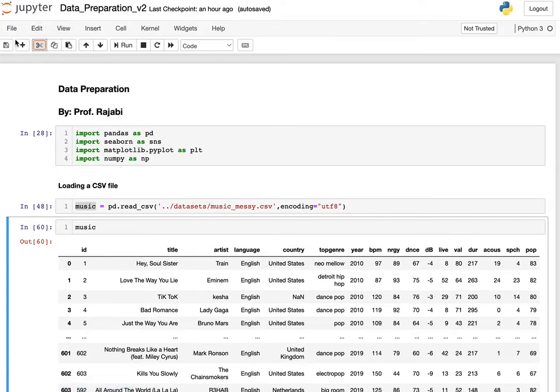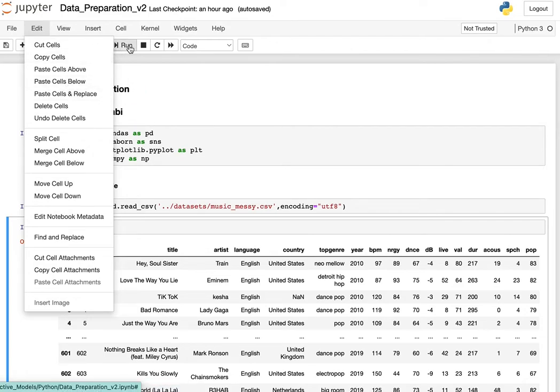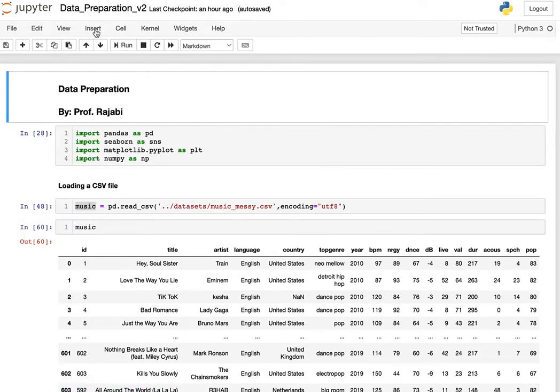In the Jupyter Notebook, we have some menus for running Python commands, and we can create a new notebook, open a file, and copy and edit cells, for example, copy cell, and there are other options that you can see here. We also have some icons here that we can use to run a command in Jupyter Notebook. But here the dataset that we selected is a music dataset. So let's explore the dataset and prepare that dataset for further analysis.